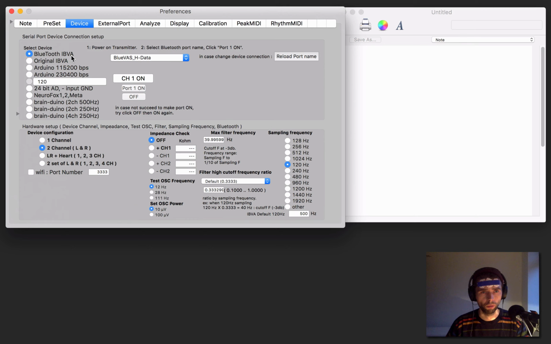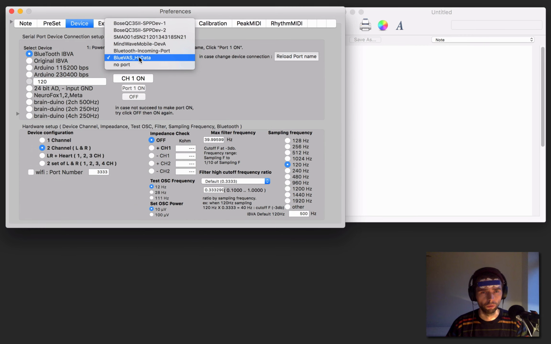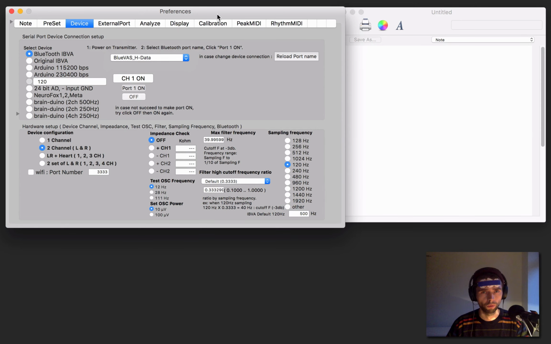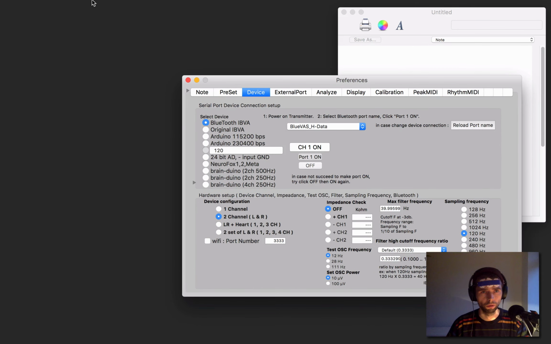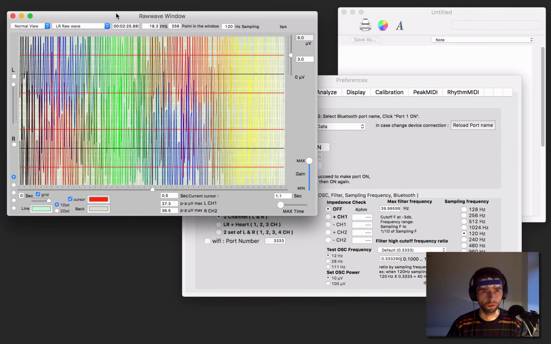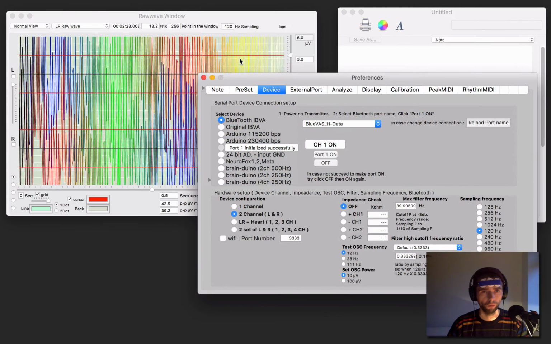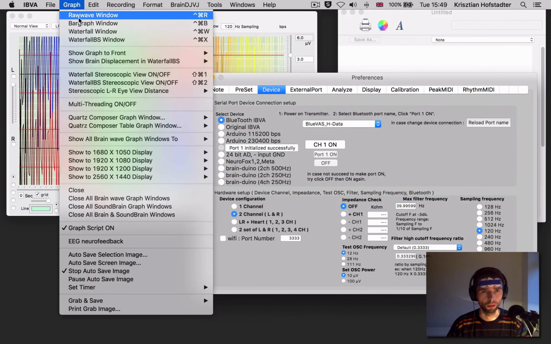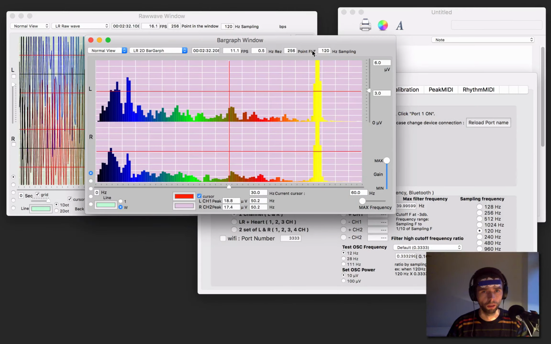Okay, Bluetooth IBVA, that's what I have. Blue VAS, and then port on. Let's find out whether we have anything. I think it's still searching or connecting. Okay, so graphs wise, I think this app is brilliant. Let's just have a look at the raw data. That's how it looks. And then let's just have a look at the FFT data.